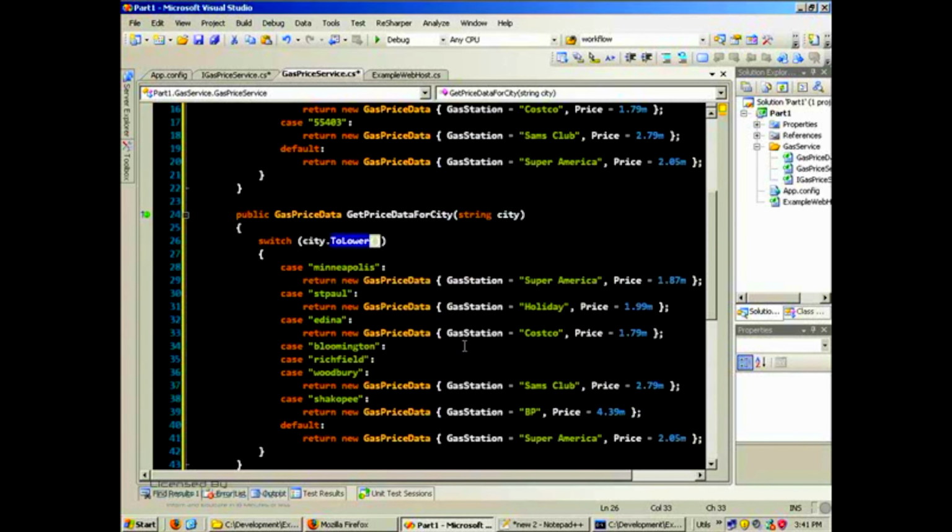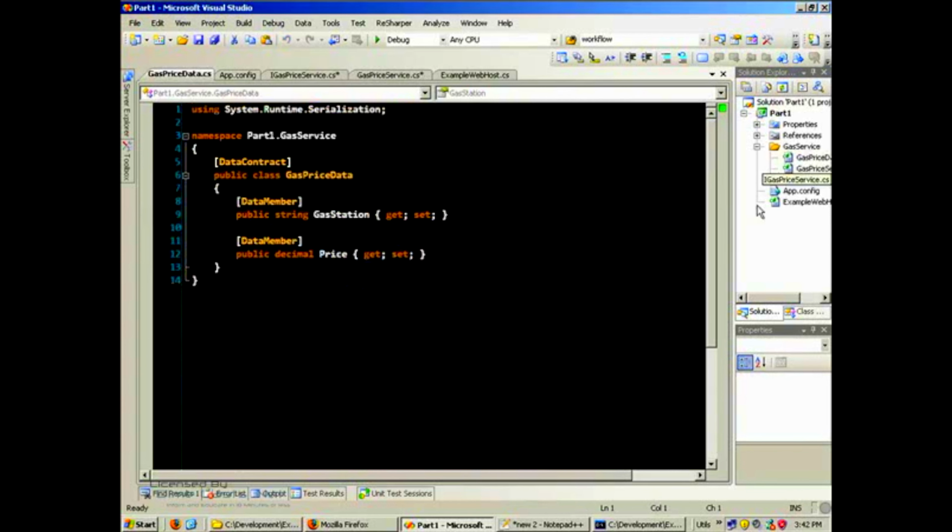Normally you wouldn't do it like this. You would return it from some type of data store. You'd connect to another web service. You'd just get it from somewhere else. You wouldn't hard code it like this. Again, this is simply for example. So we have everything implemented here.